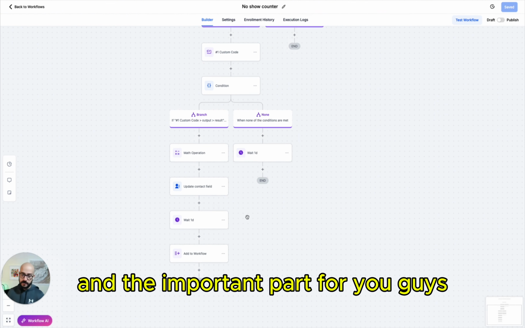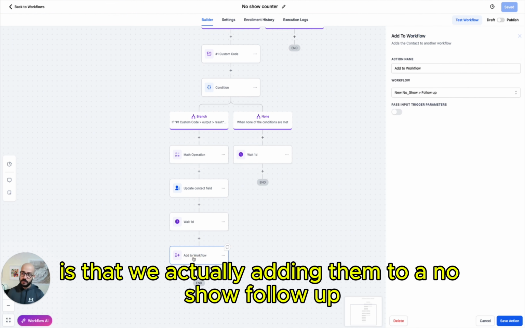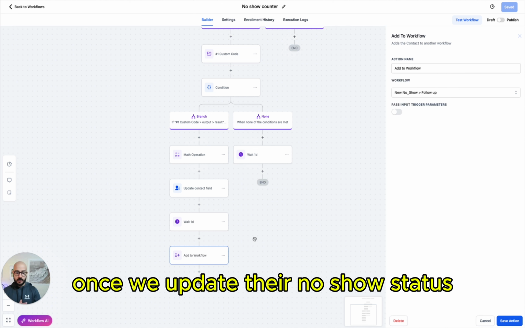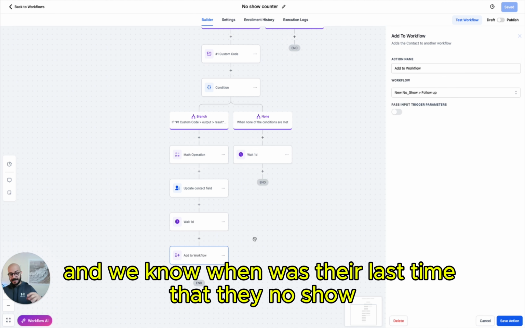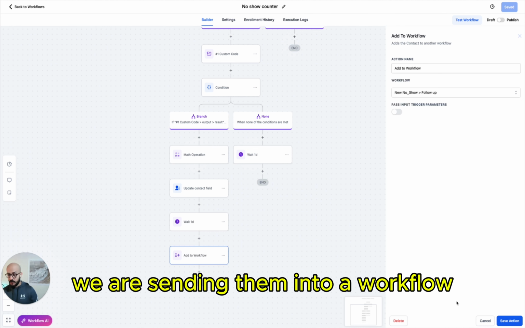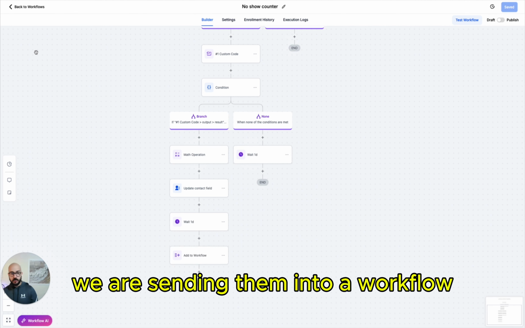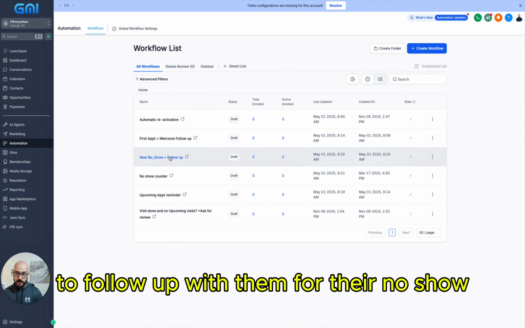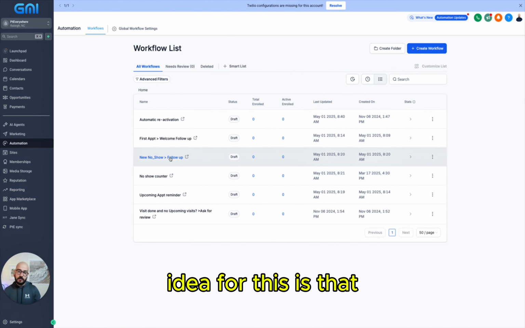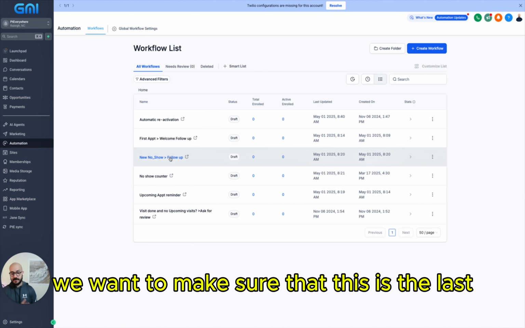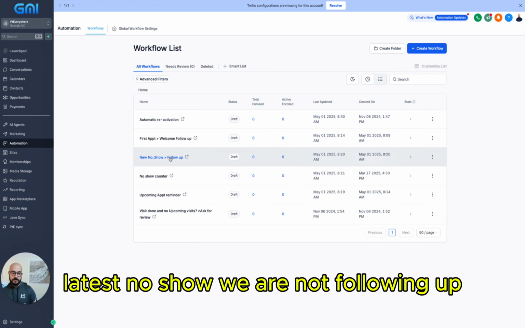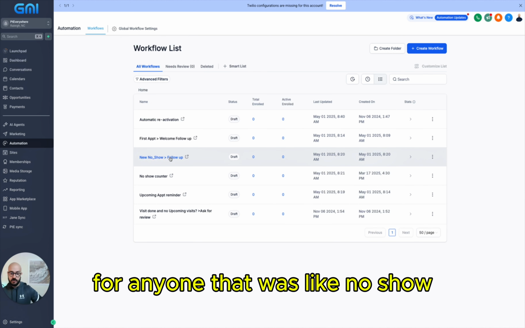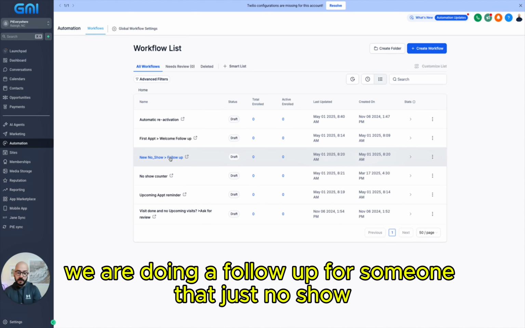And the important part for you guys is that we're actually adding them to a no-show follow-up. Once we update their no-show status and we know when their last no-show was, we are sending them into a workflow to follow up with them for their no-show. The idea is that we want to make sure this is the latest no-show. We are not following up for anyone who no-showed 2 months ago. We are following up with someone who just no-showed.